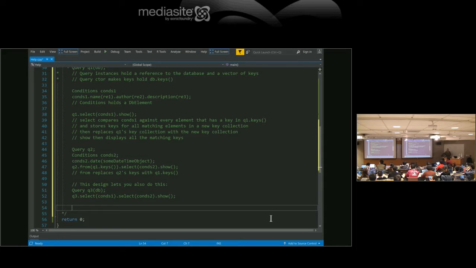Okay. I might want to, for very common queries, I might want to do this. For common queries, we might design specialized selectors like this.